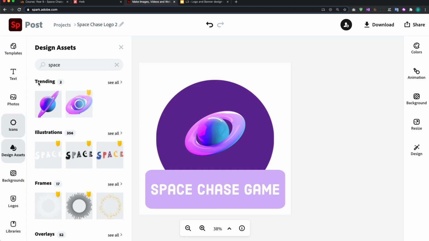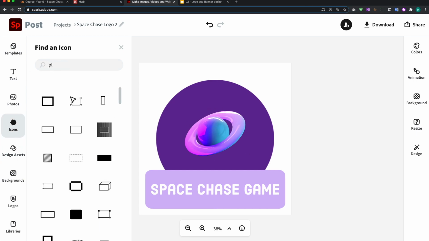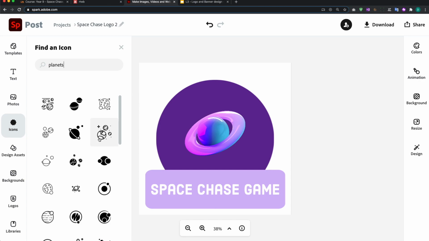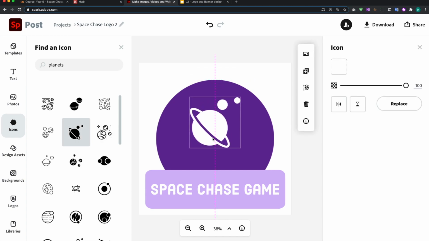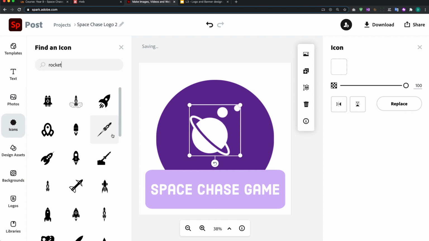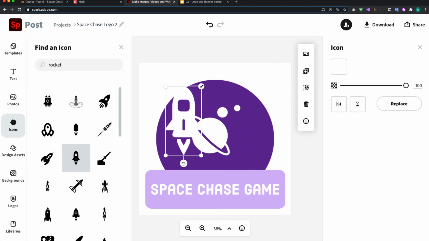So let's go back to icons and let's look for planets, just to see if the icons gives us something better. And maybe, so let me delete this digital asset and I'm going to put this icon in instead. And I tell you what I'm going to do, I'm going to add in a rocket. But this time with a rocket, I'm going to make it really small, put that in, so it's there, and let's add some stars in.